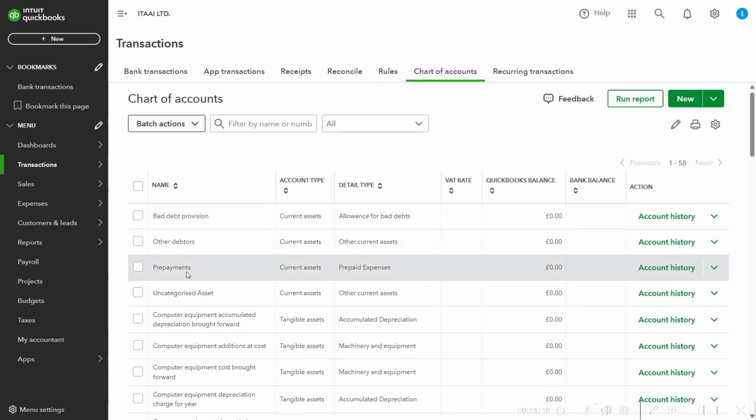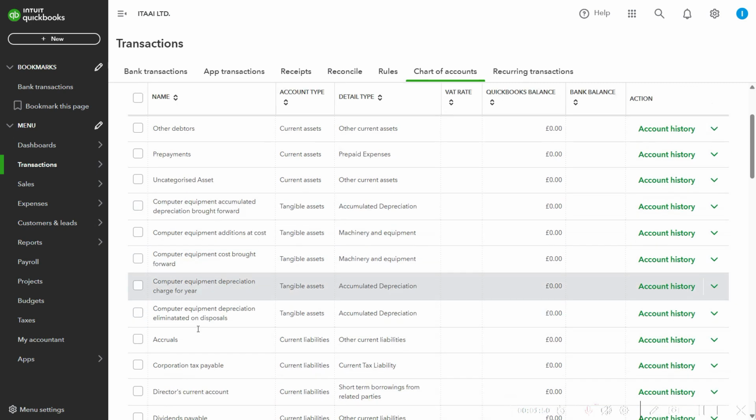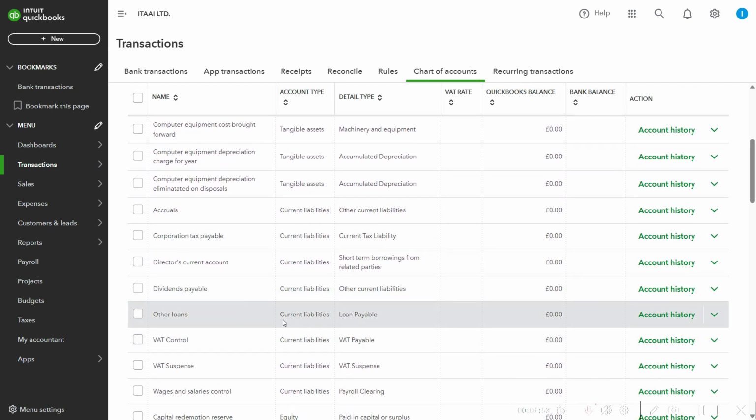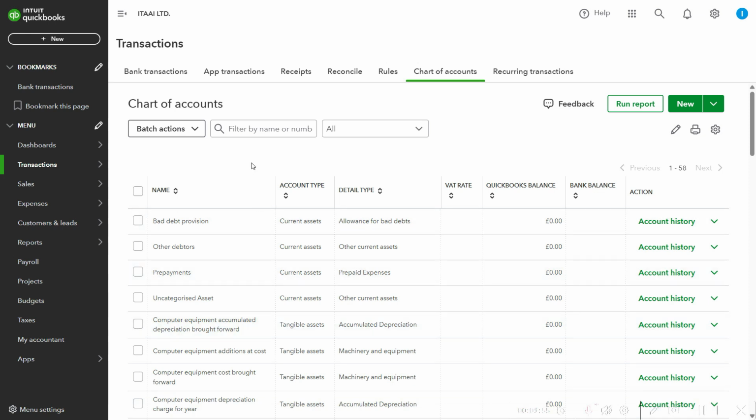So you can see we have prepayments, we can have computer equipment, we have accruals, dividends payable and all that. Now these are the standard accounts. You may like to keep them, and if you do not want to keep them and want to define everything for yourself altogether, you can select all of them here and then click on make inactive, and all of those accounts will then not appear to you. They will become inactive and they will not be used in your transactions. But you may like to keep them as these are usually the standard accounts.